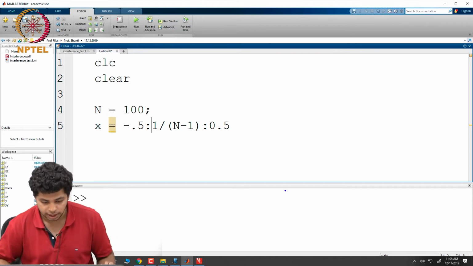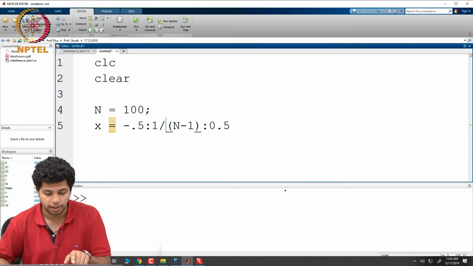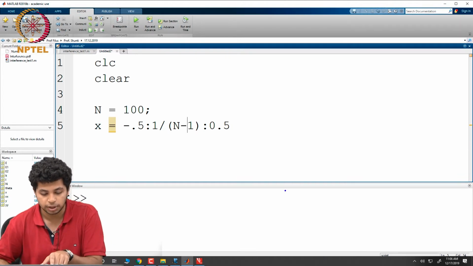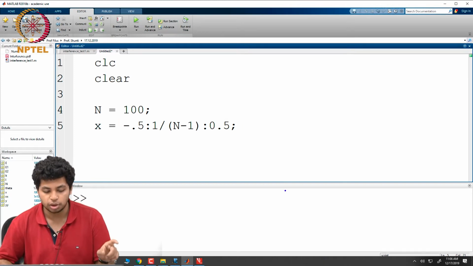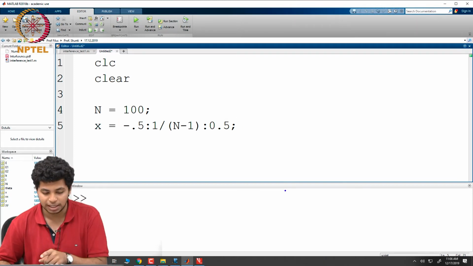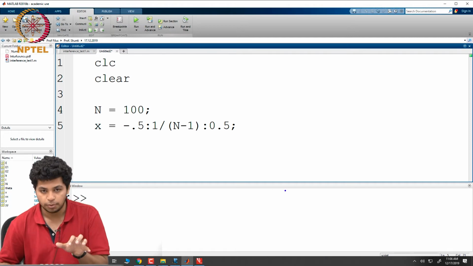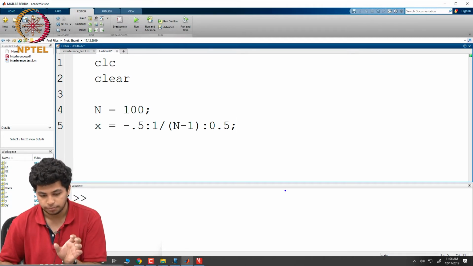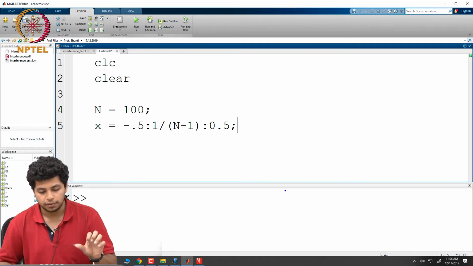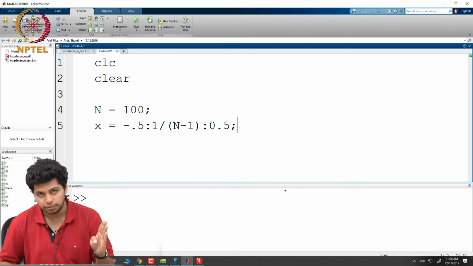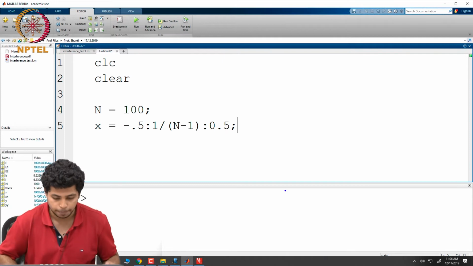And the reason we give x as this value, minus 0.5 to 0.5 with a step of 1 by n minus 1, is that the first element is going to be minus 0.5 and the last element is going to be 0.5, and we want 98 elements between them. So that is why, and since the last element is 0.5, we have to give it such that after 0.5 there have to be 99 elements, and that is why.